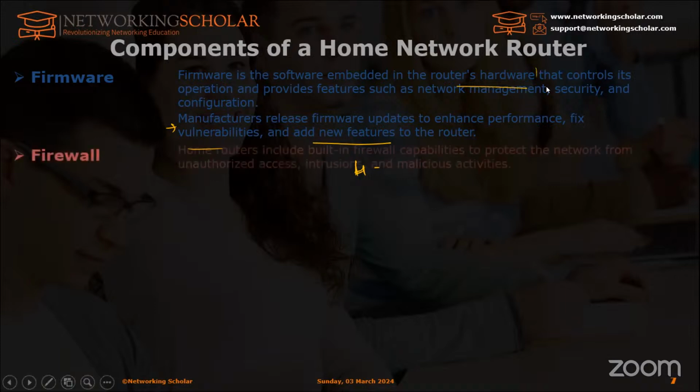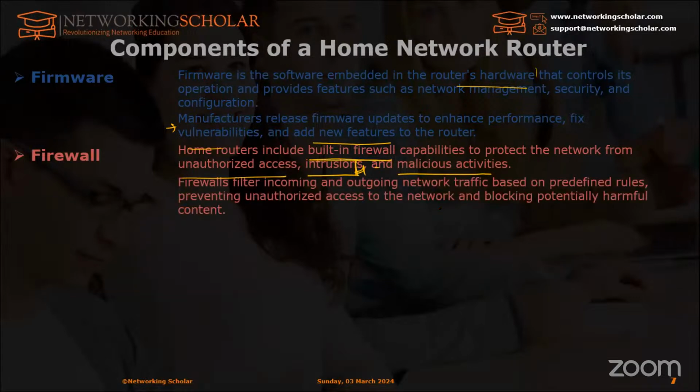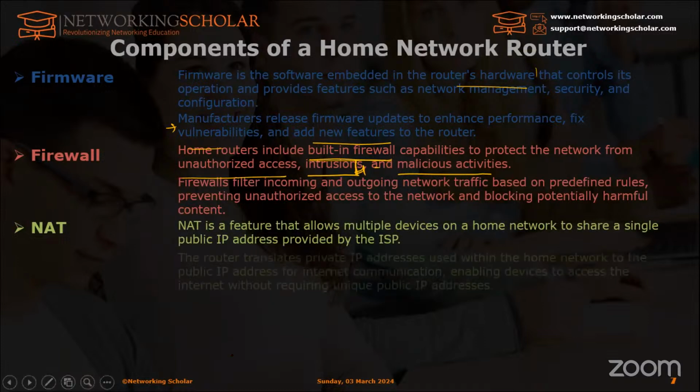Then we have firewall services. Home routers also include some kind of firewall features that are used to protect our home network from unauthorized access, intruders, and malicious activity. Suppose that someone is trying to steal some information from your PC. In that case, the firewall will help us.